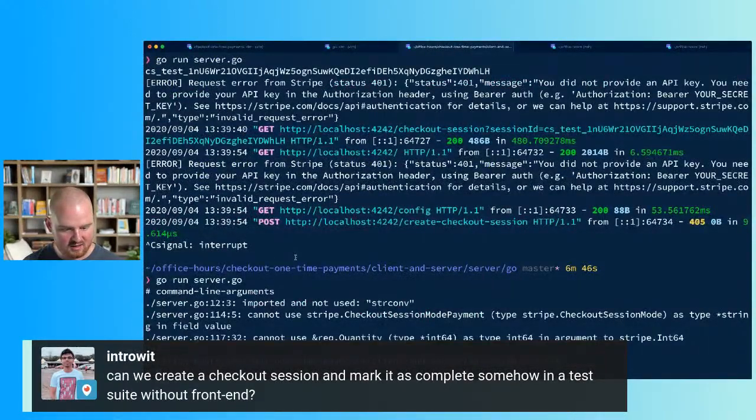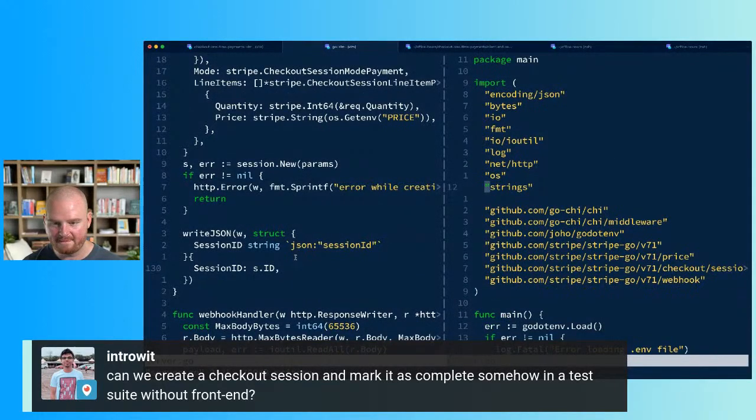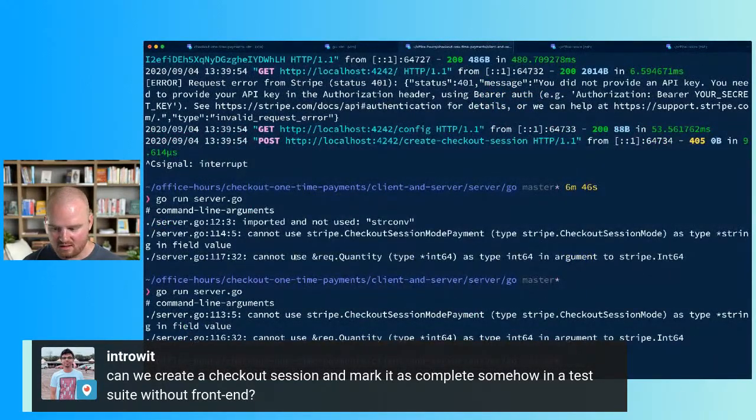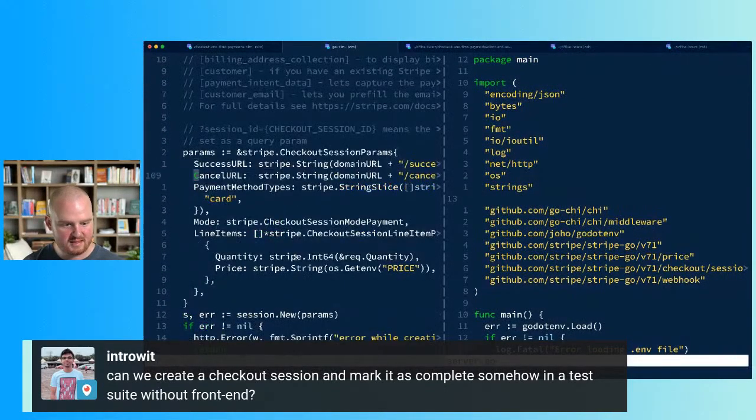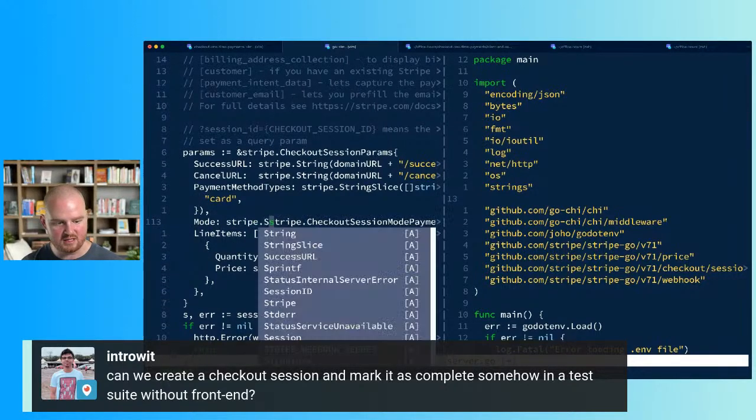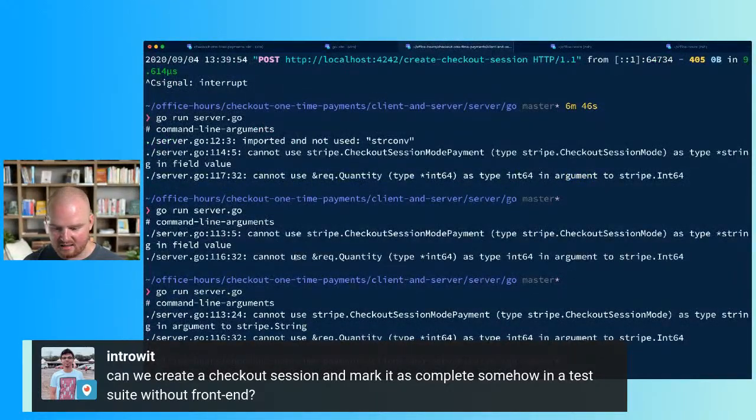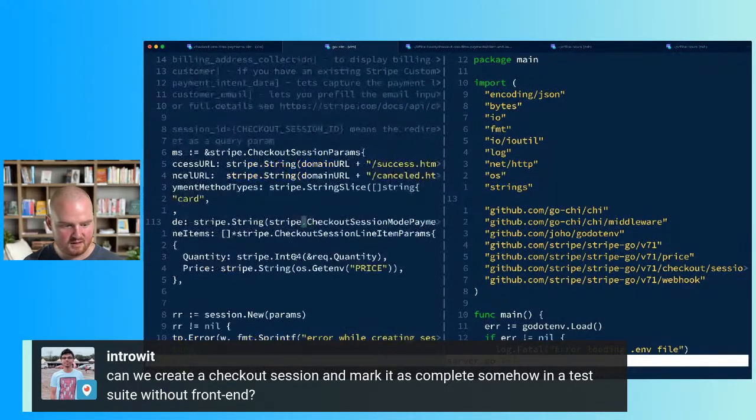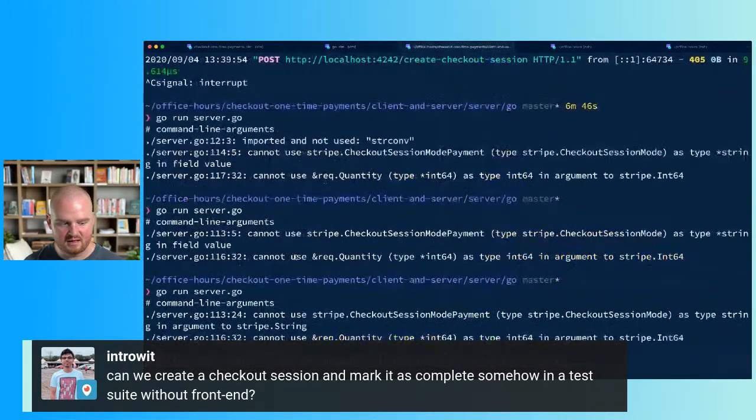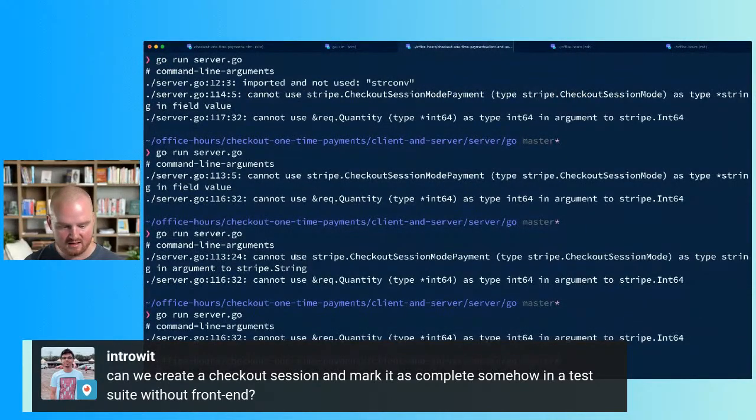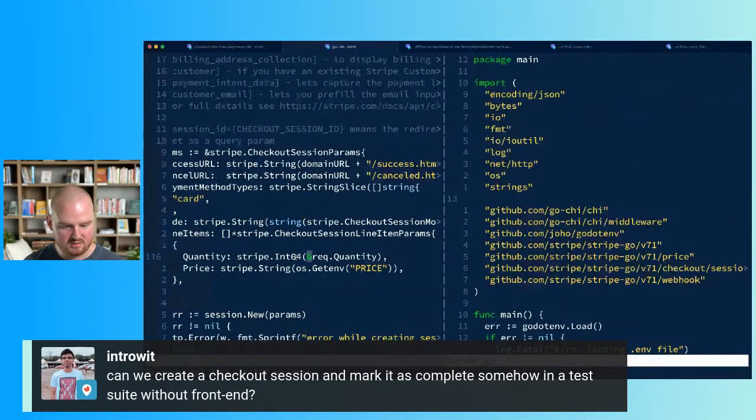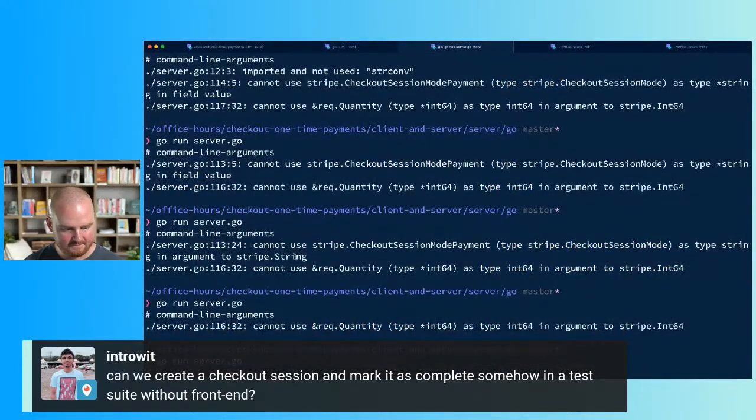Restart the server. Can't. Okay, so we imported and didn't use strconv. That's cool. What else didn't we use? Cannot pass that as a string. Okay, so instead of just passing the payment mode like that, I think we have to say stripe.String and wrap it. All right, let's see this again. Oh, you know what? This is odd, but I think you have to cast it and then pass it. Yeah, okay. And I don't think we need to dereference that. And we are good. Cool.